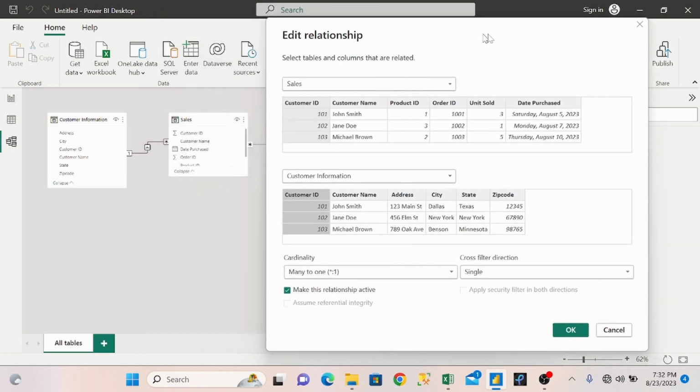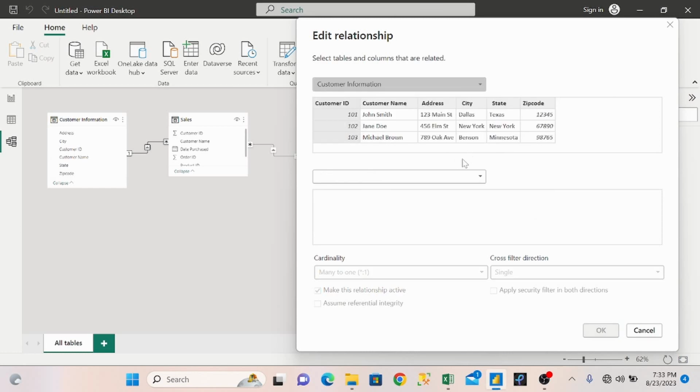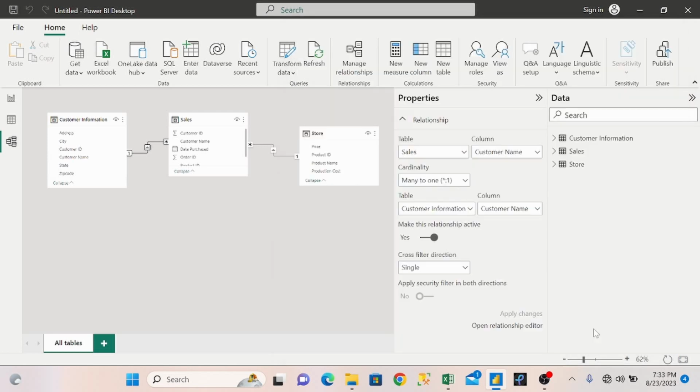Let me slide this over. So we have many to one cardinality. But now if I select customer information here and sales, you can see the cardinality is going to change. Now we have one to many cardinality. Let me hit OK.